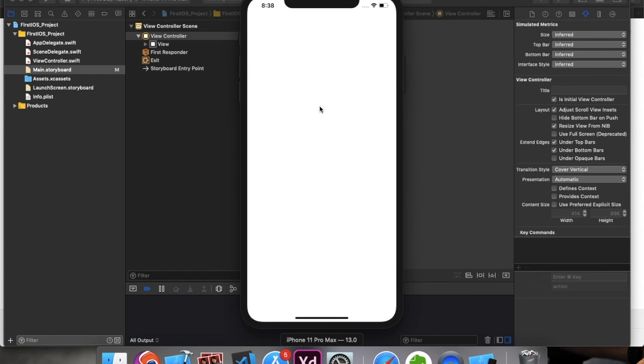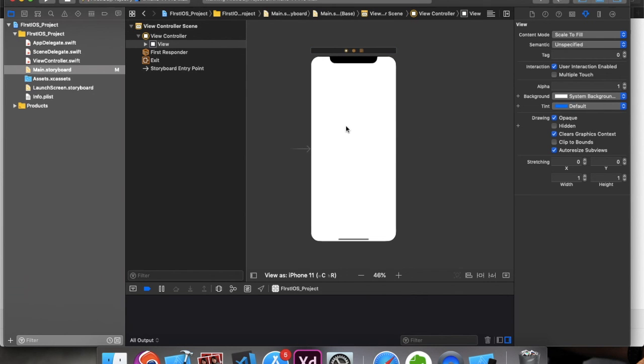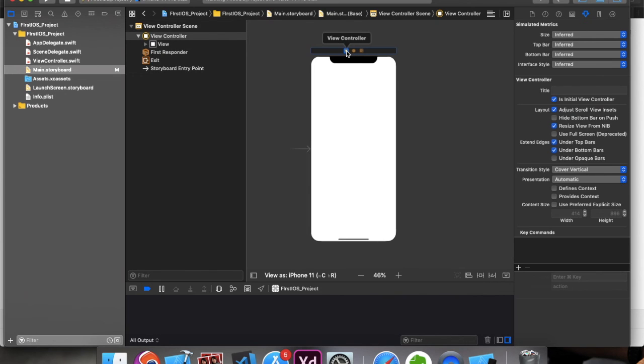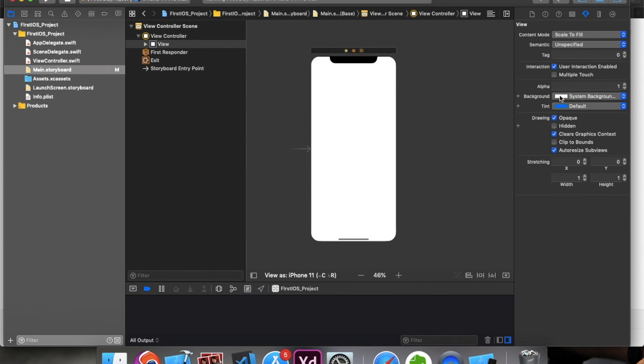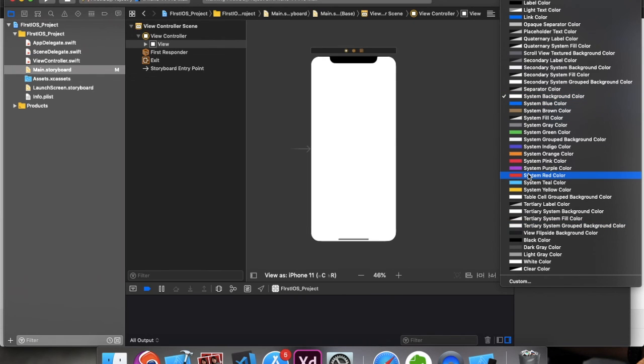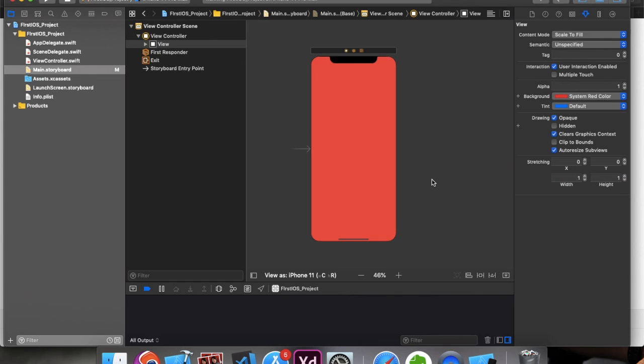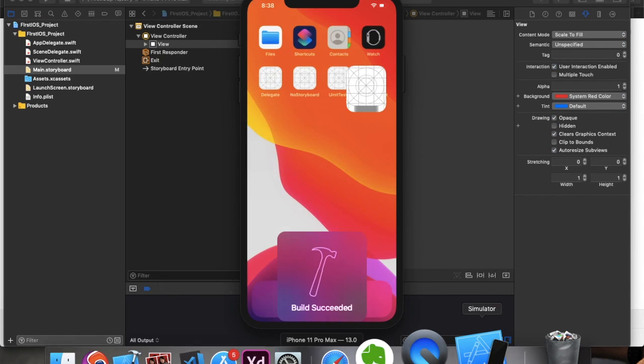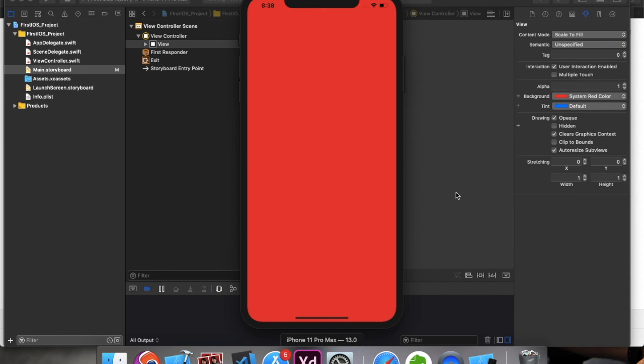After running it on simulator, we should see a blank white screen like that. So if you want to change this color from white to any other, you just simply go to main.storyboard and on the right hand side you will see attribute inspector where you have all the properties of that controller. So just click on background color, change it to any. I'll go with red color and again build and run. Now you should see a red background color of that screen like that. So that's it. Hope you learned something new today. Thanks.